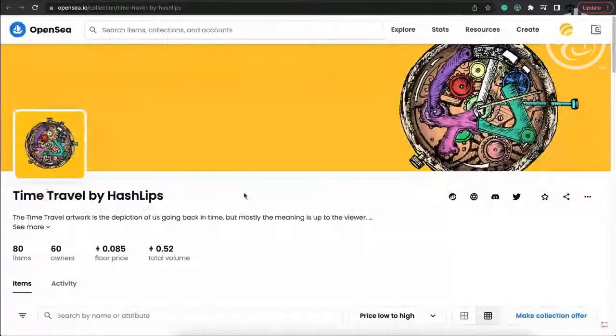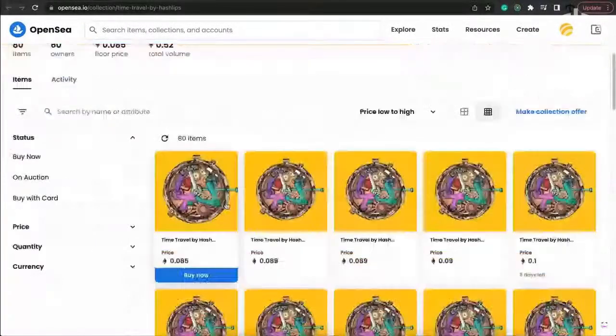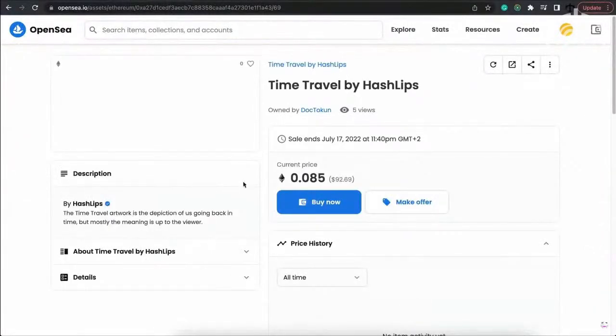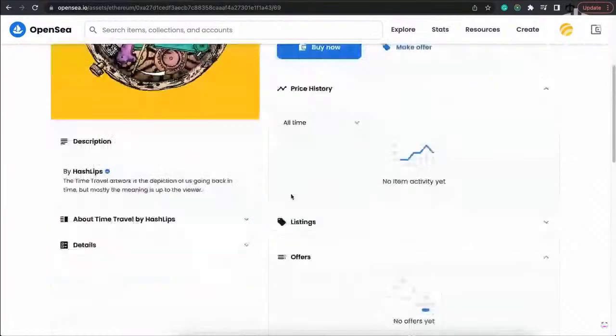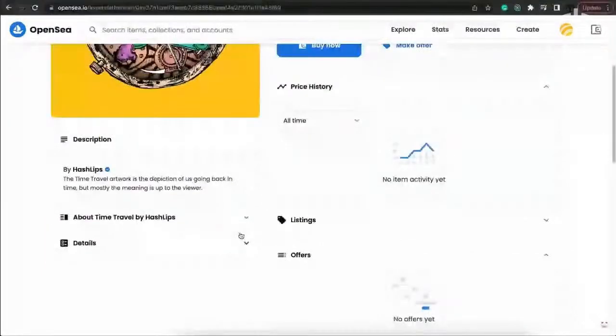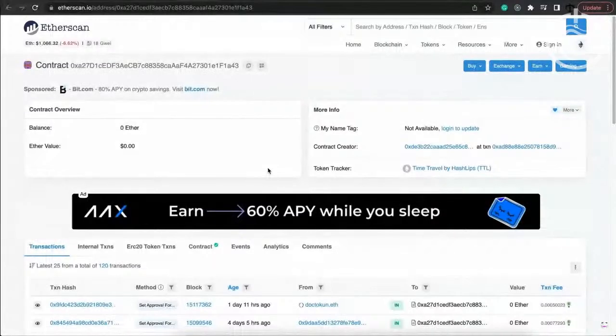OpenSea of one of these contracts. Here is the time travel artwork. Now, firstly, what we'll need to do is go down and click on an NFT. We are basically finding its address. Once we're in this detail view, scroll down to the details drop down and then click on the contract address. This will take us to Etherscan.